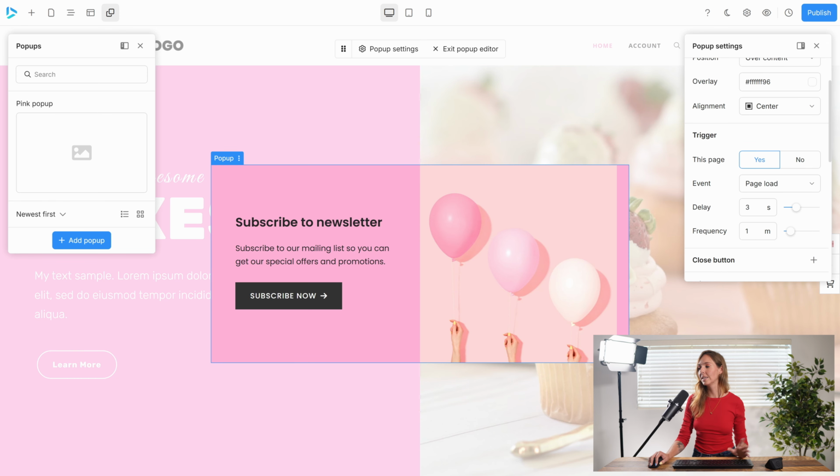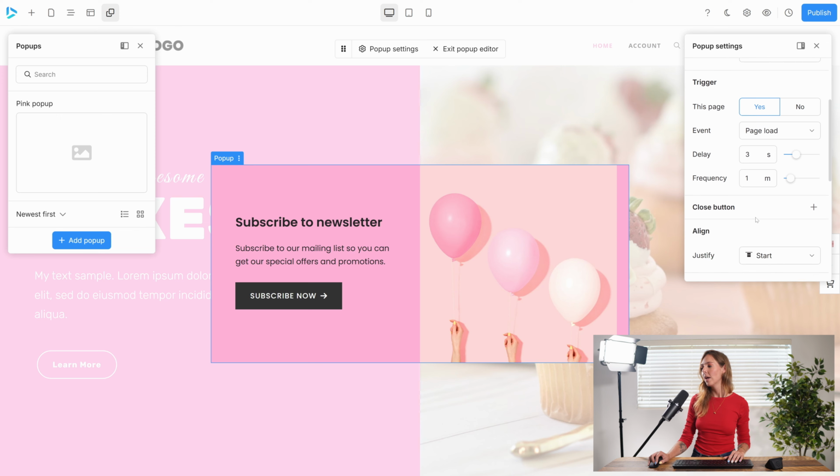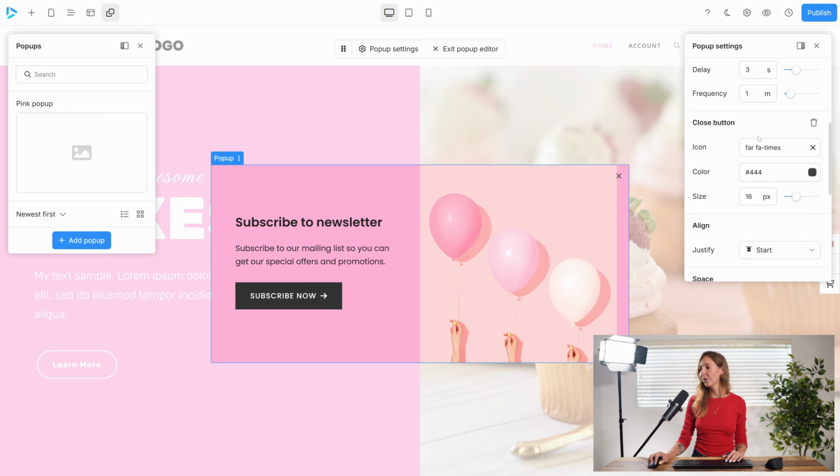You can choose the delay time and how frequently you would like this pop-up to show up. You can also customize the close button. So currently there isn't a close button. If someone wanted to exit out of it, they could simply click away from it. But we want to add a close button. We want to be nice, give them a close button. And here you can go ahead and customize that close button as well. You can change the color, you can change the icon, you can change the size, all of that.